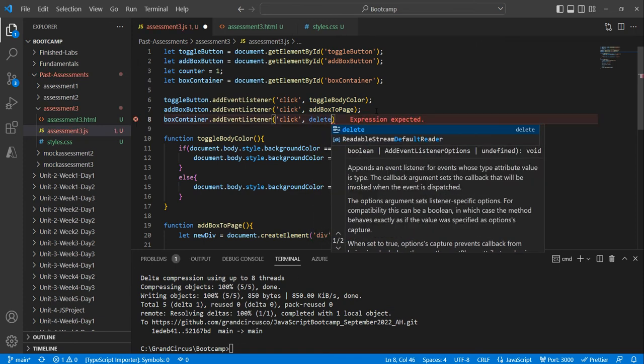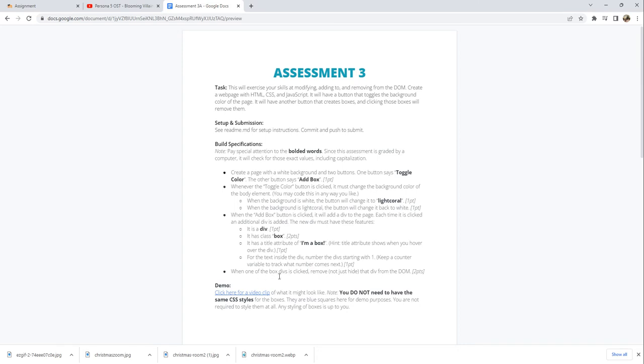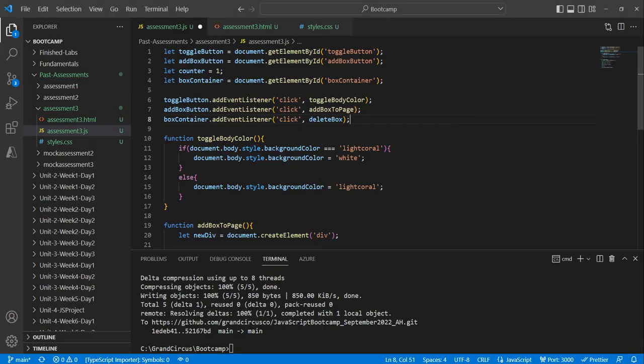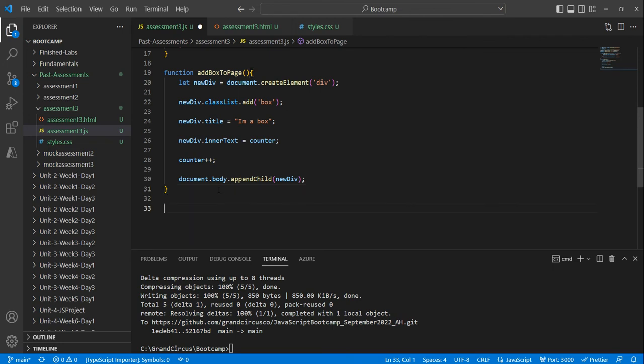delete box. Because let me read it again. When one of the box divs is clicked, remove, not just hide, that div from the DOM. All right, they want it gone. All right, they want that sucker gone. All right, so we are going to do that for them. We're going to do delete box, function, delete box.